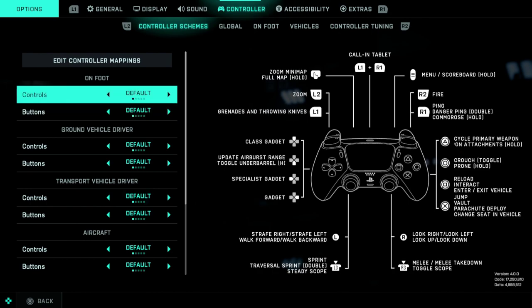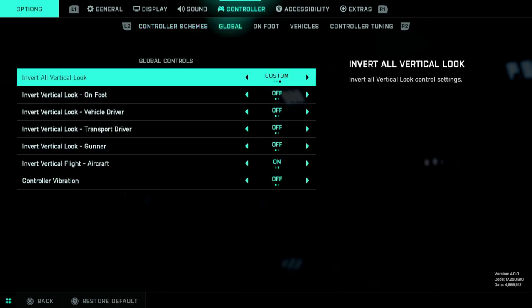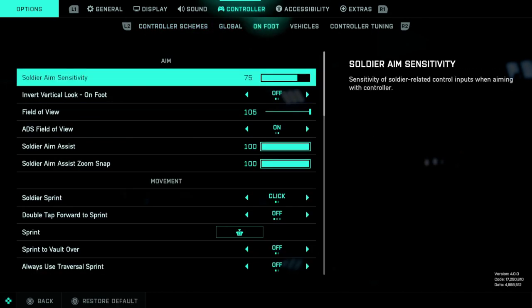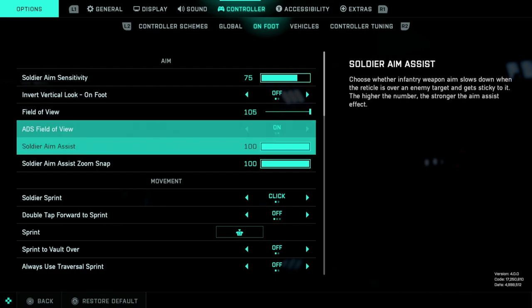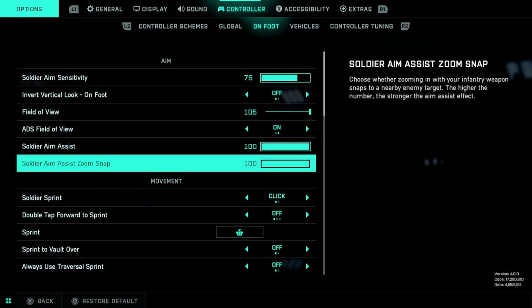So yeah, global, no, I haven't touched any of this. On foot, okay, here we go. Soldier aim sensitivity is at 75. Field of view, 105. We already know this. My aim assist is at 100. My soldier aim assist zoom snap is at 100.